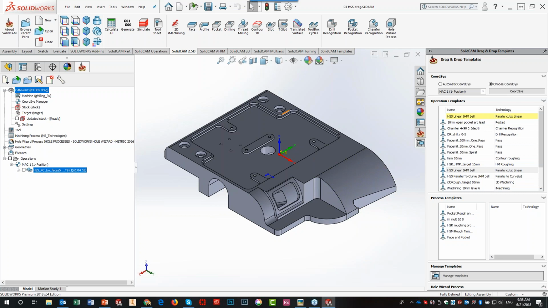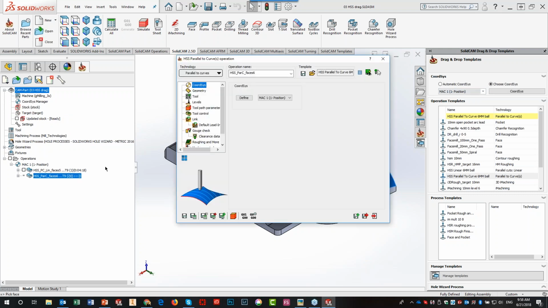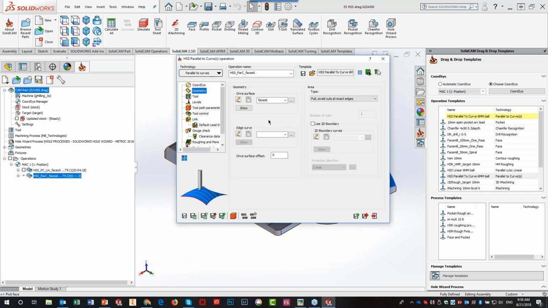Now, what happens if I drag and drop an HSS operation that needs more than just a surface, but also needs an additional geometry? For example, HSS parallel to curve: I may need a surface, but I also need that curve. What happens if I drag that template to this surface over here? It'll start creating the operation, but then it'll open up the operation because it's still not completed and I still need another edge.